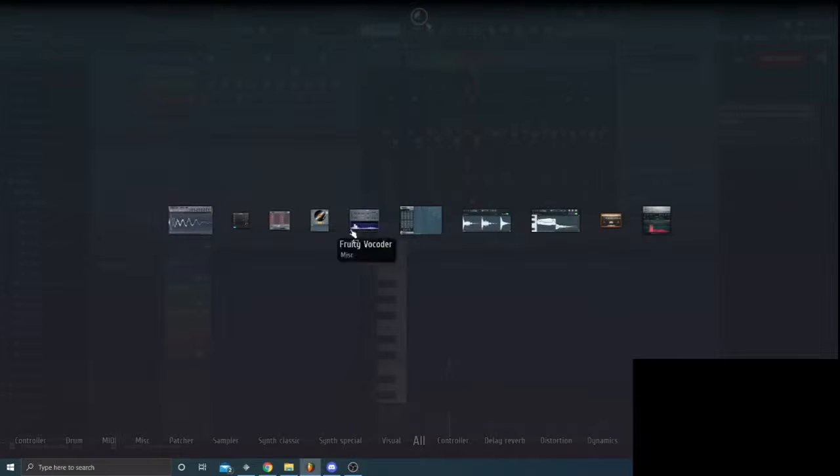Is it possible to have multiple mini mixes? Probably. Gain. Oh man. What is that? Fruity Scratcher. Ooh, Scratcher. Then there's the Edison. I've heard about that. Synth Special. Synth Classic. Sampler. Let's see. The Patcher. Miscellaneous. Automation. Drum. I know about the FPC. I need something like a synth, a heavy bass line.